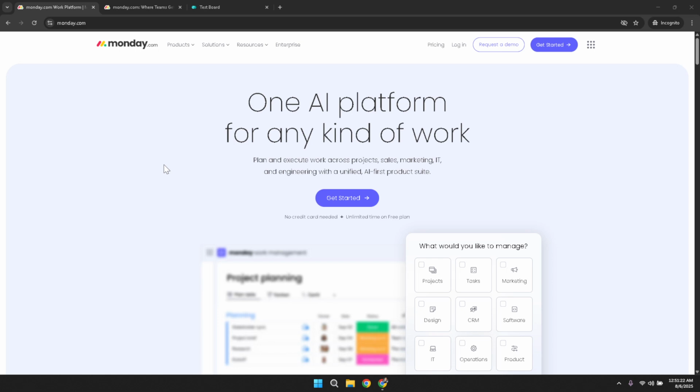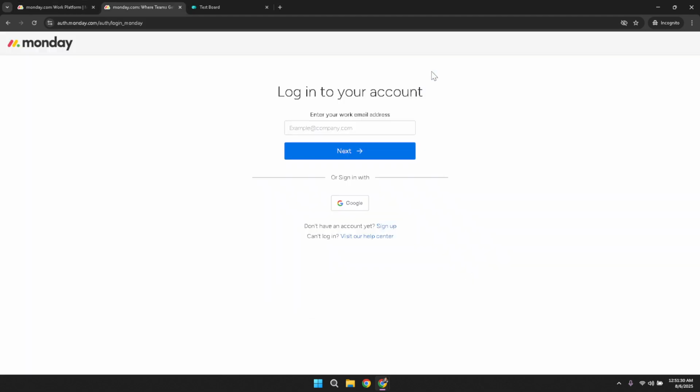To begin, you'll need to navigate to Monday.com using your preferred web browser. Once the site has loaded, look towards the top of the page and click on the Login button. This will take you to the login page where you can access your account. Next, you'll see an option to log in using Google. Click on that option and select the Google account associated with your Monday.com account. This convenient feature makes signing in quick and secure.